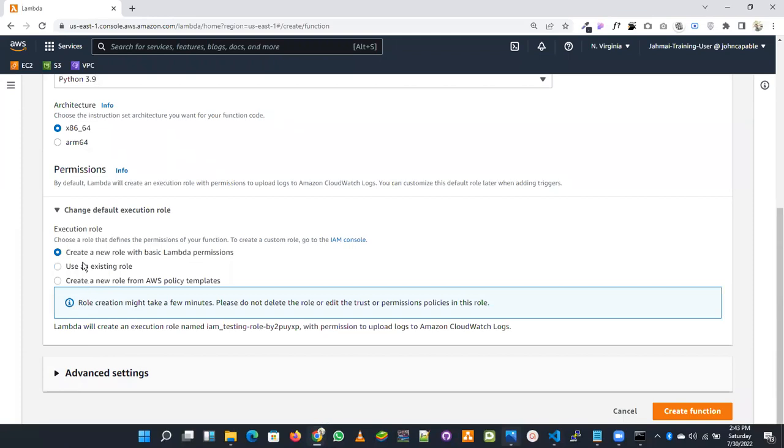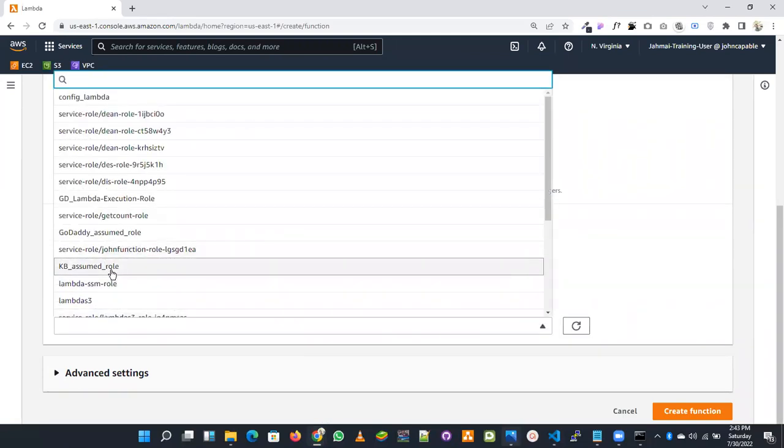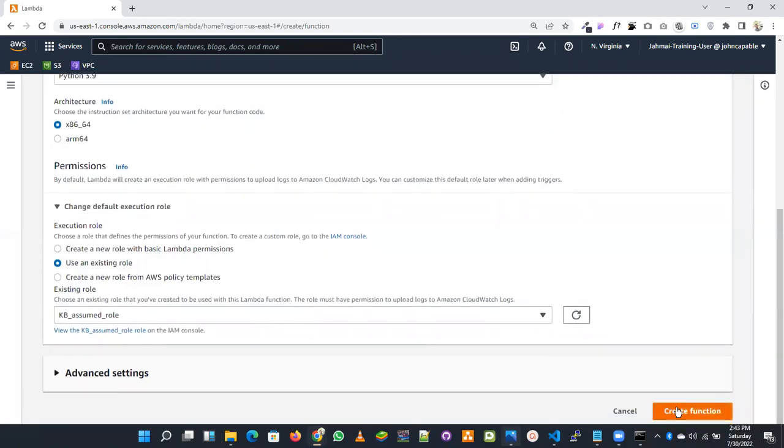For permissions, I'm going to use an existing role. So you have to create a role for the part number. Sure. The assumed role is KB assumed role.